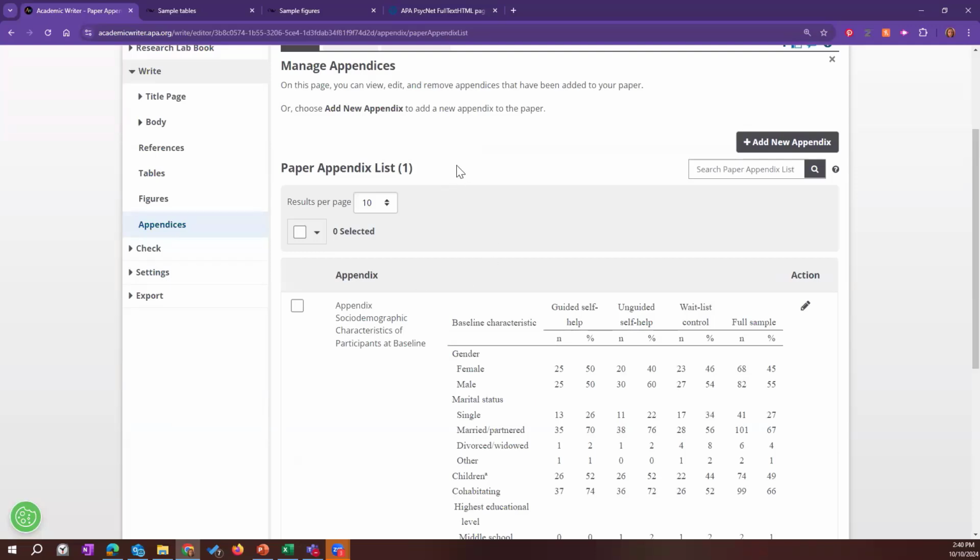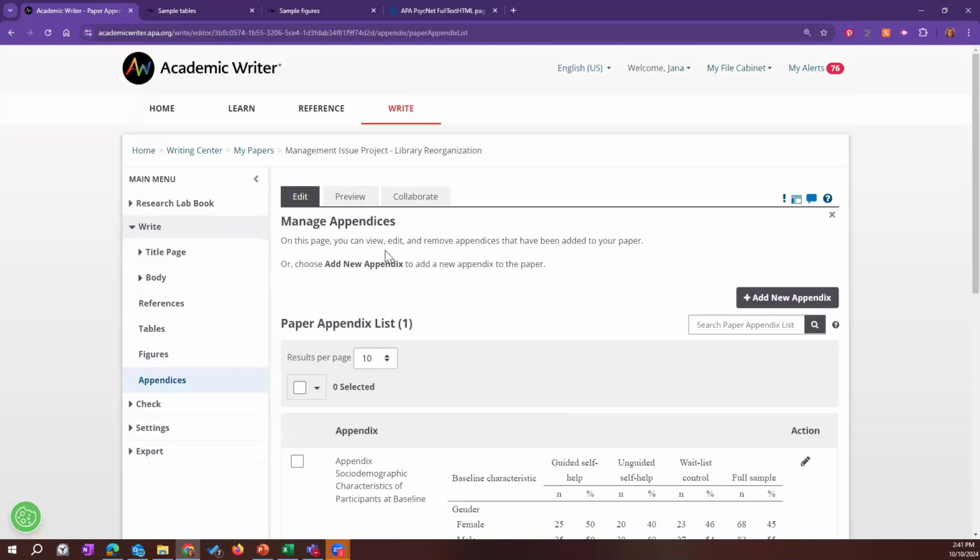And again, an appendix, similar to a footnote, is not going to have a library of items for this because if it's a table or a figure, those items live in my library of tables and figures. And if it's text, that text is going to be unique to your paper. So you will create it here. So that's why you wouldn't have a library of appendices in your paper or in Academic Writer.